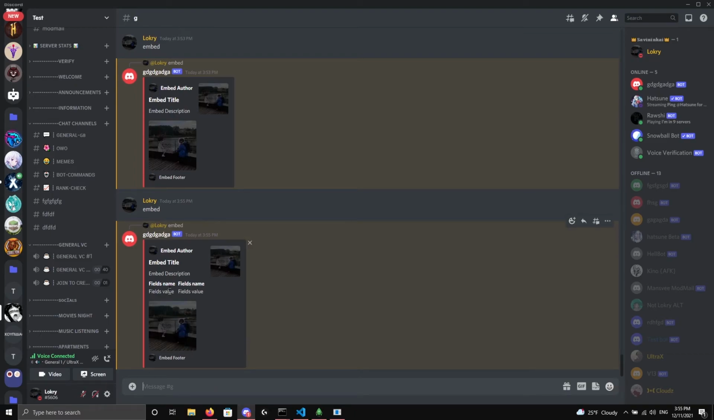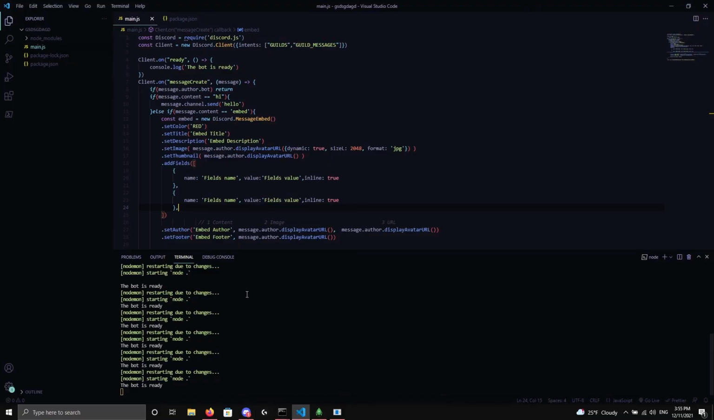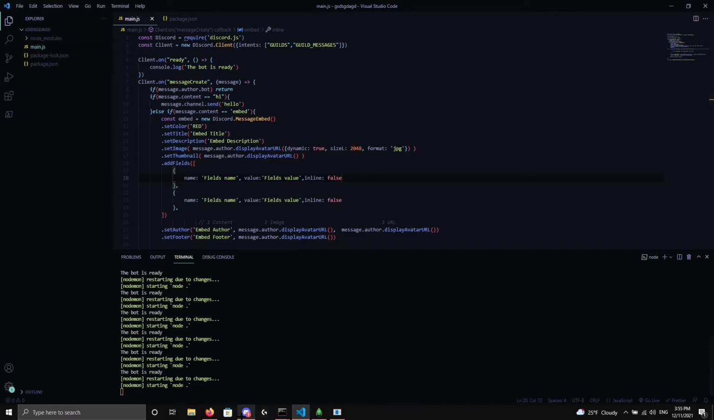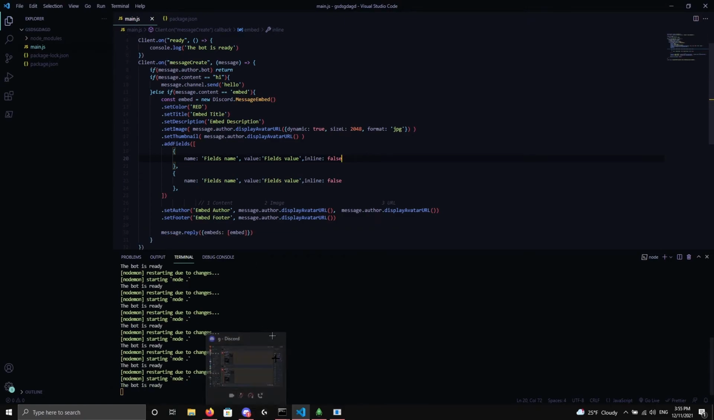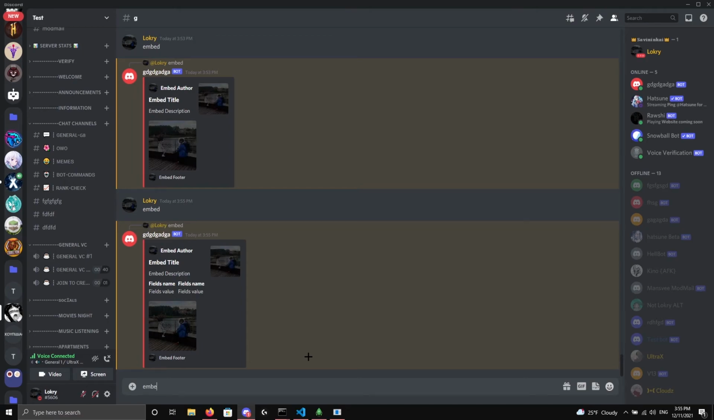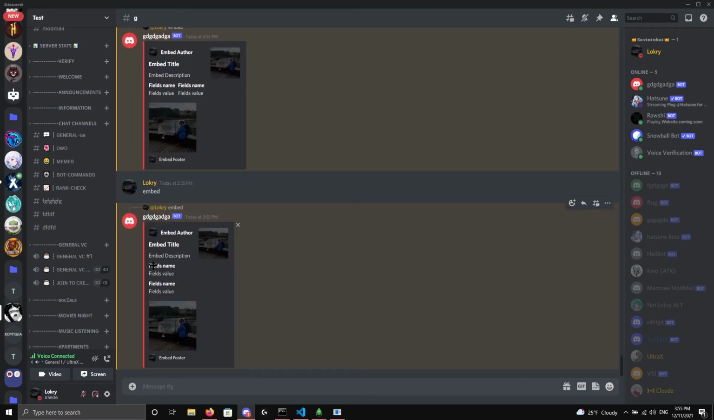So embed, as you see here, fields. And what if we remove it and make it false? Same for this one. Let's see how it will then look. So type in embed, it would go down instead of staying in line. And there you have it. That is the basics of knowing how to use embeds.